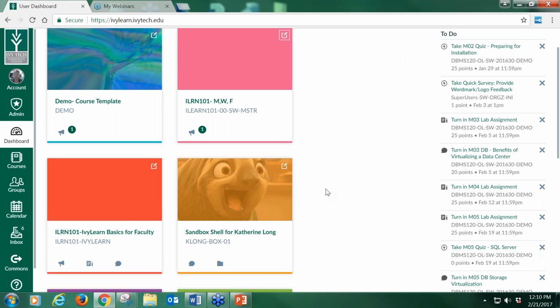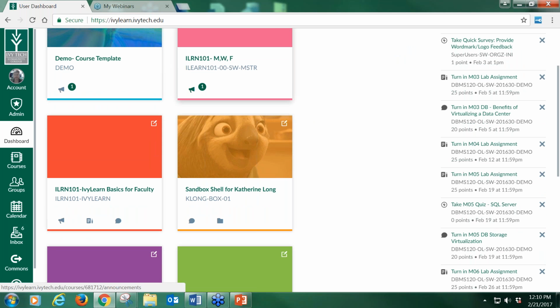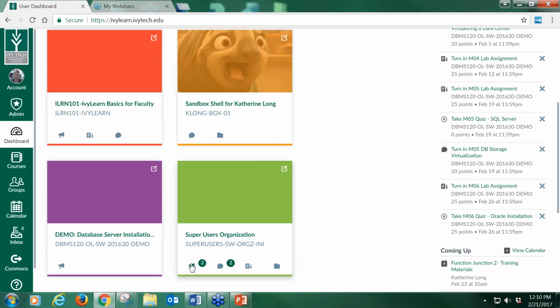The dashboard has a series of icons that can appear across the bottom of the course card. So you'll notice here there are several different icons. This area can have up to 4 different icons. Okay? You can have an announcement, discussions, a course assignment, or a file that's been posted. This all has to do with the content in the actual course.